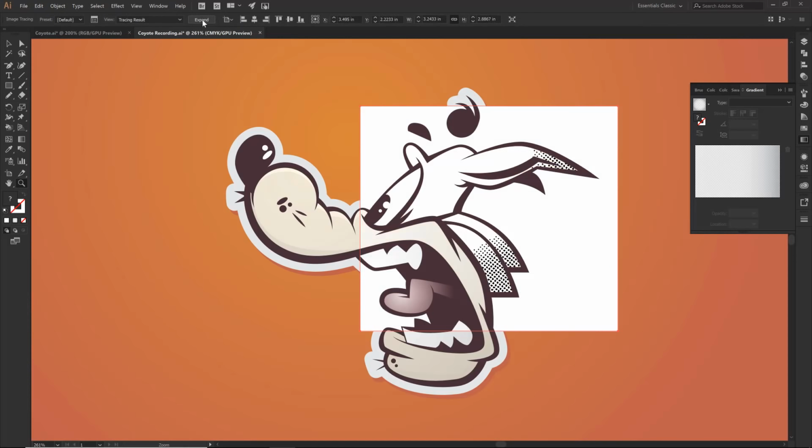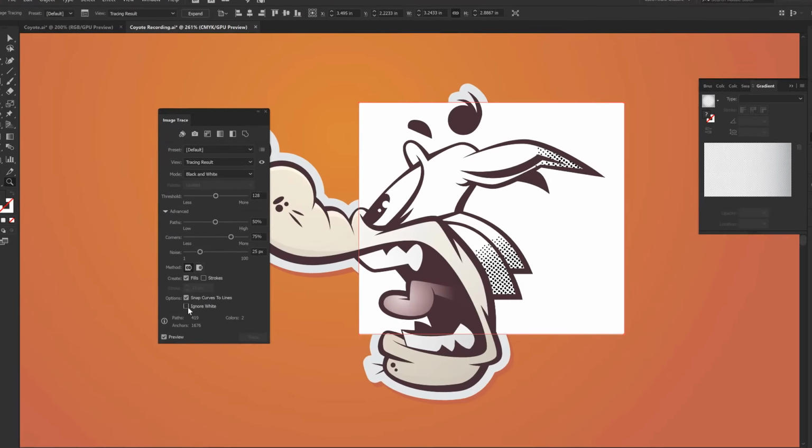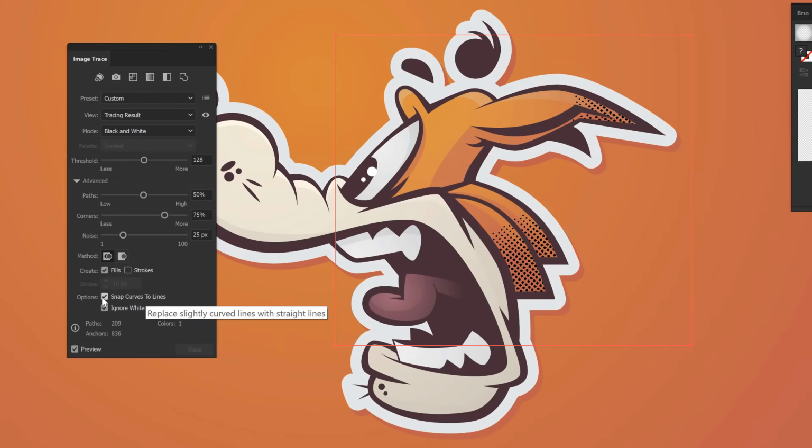It is going to get stupid ugly. So what we want to do is look for the Image Trace panel. If you have the advanced options, you want to click that. So I want to ignore white. I want to snap curves to lines. I want that off. I want a lot of noise. So as soon as I do that, just notice that a lot of those little guys are going to pop back in. Corners.